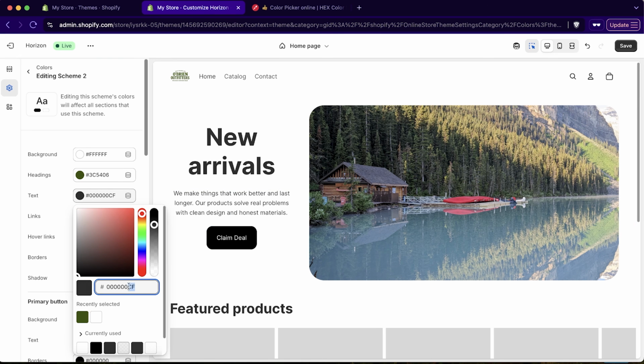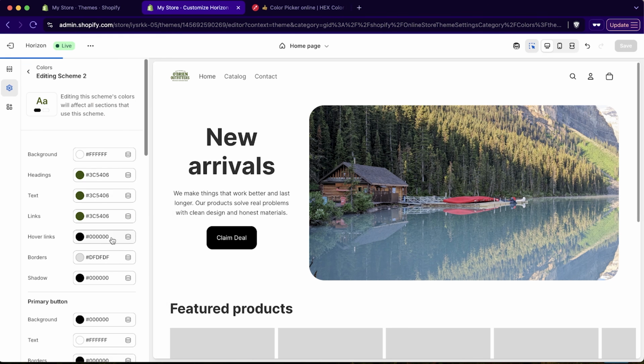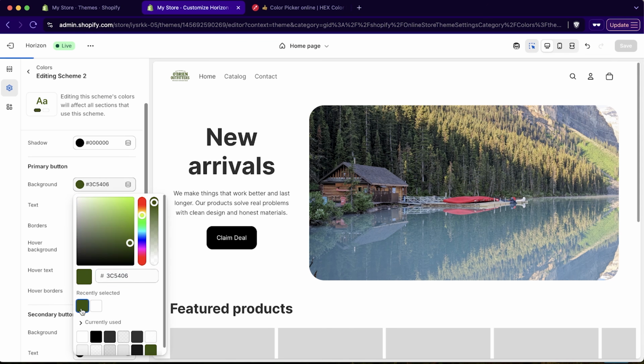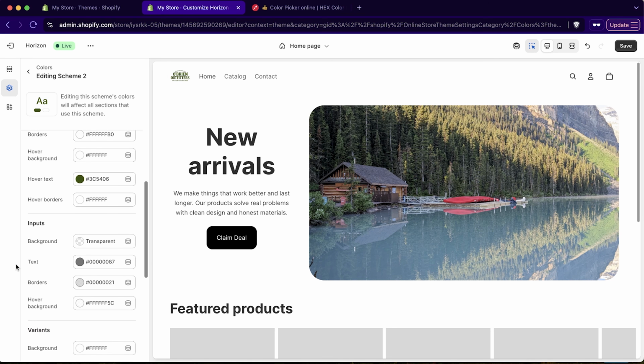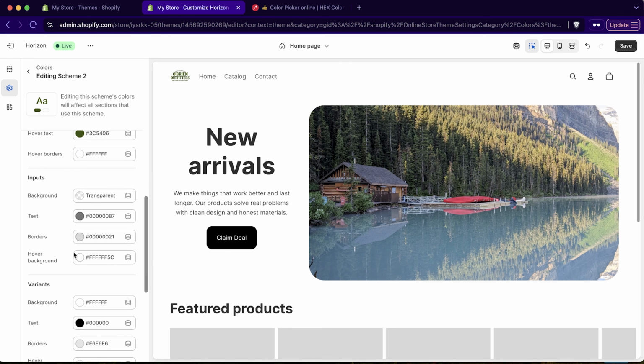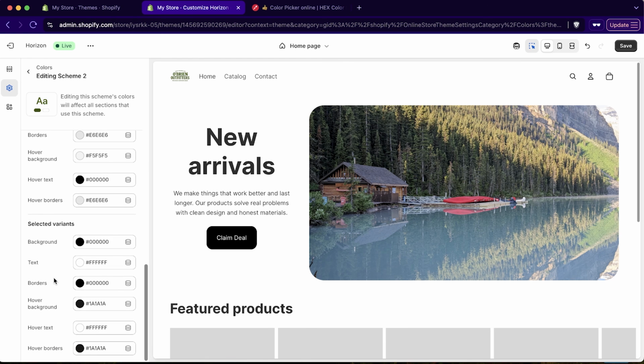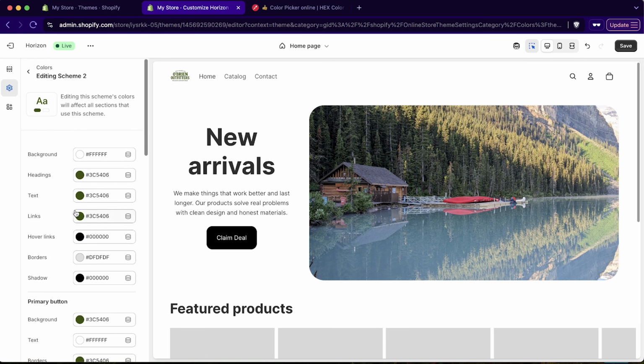Same thing with this one. Maybe the links will be green. Let's just make everything, the primary button could also be green. And you can change so much for each color scheme. As you can see, we've got the inputs, we've got different variants. So like if someone's literally typing on your website, anything like that, you can change colors for literally everything for each scheme. But that's how you'll go about changing the schemes.